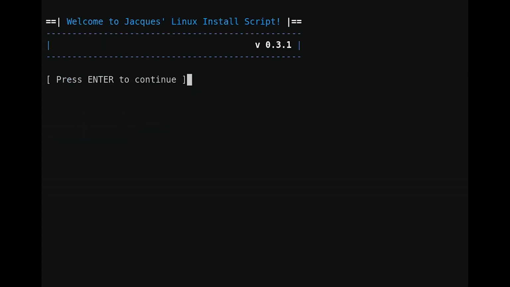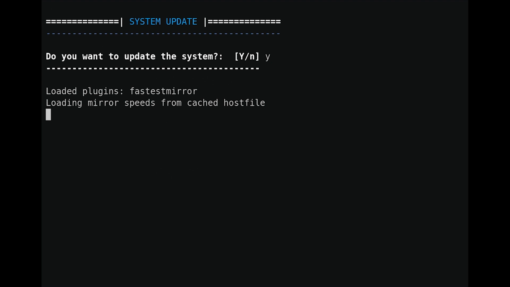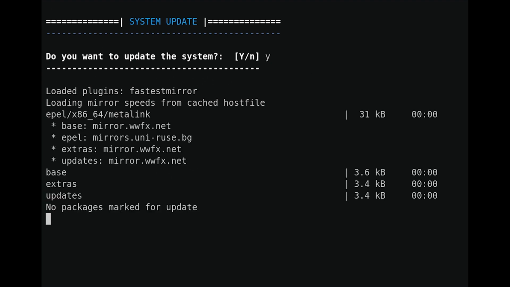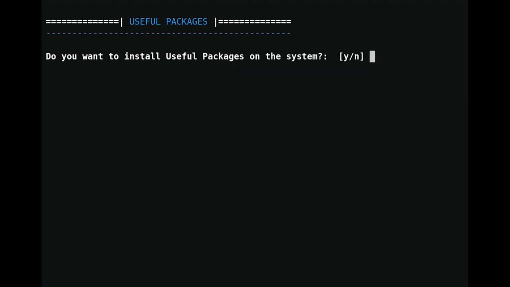Okay, so here it is. We're at version 0.3.1, and check GitHub for updates. Speaking of updates, do we want to update? Yes, we do. I've already done the updates, so this is going to happen pretty quickly. Okay, we're good to go.